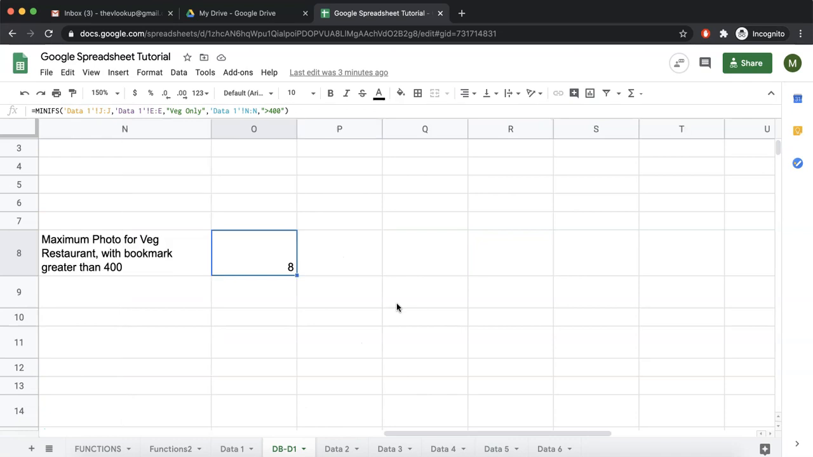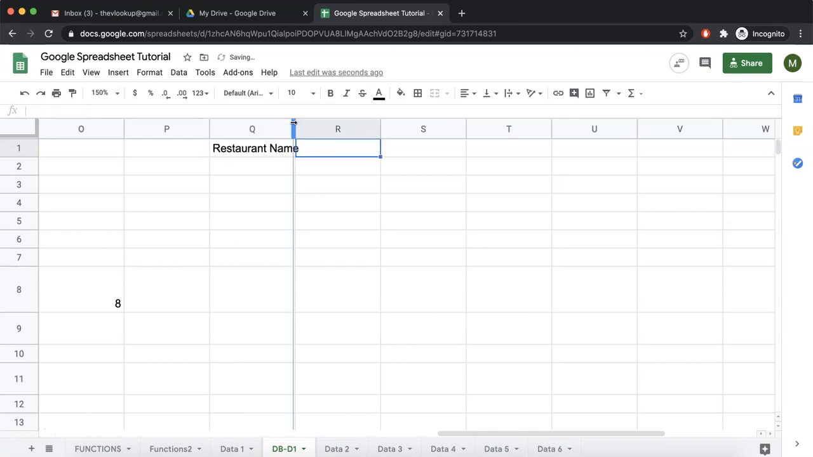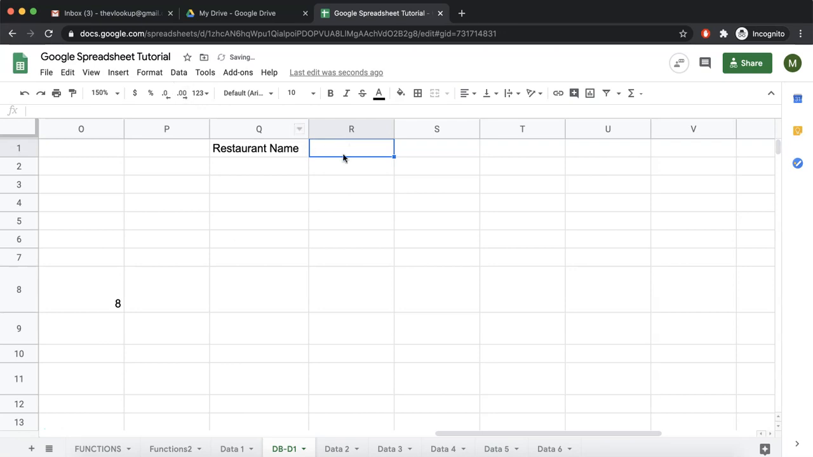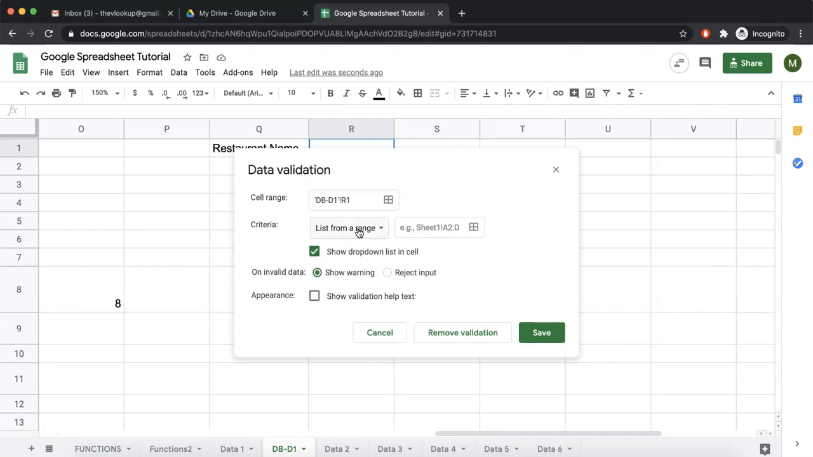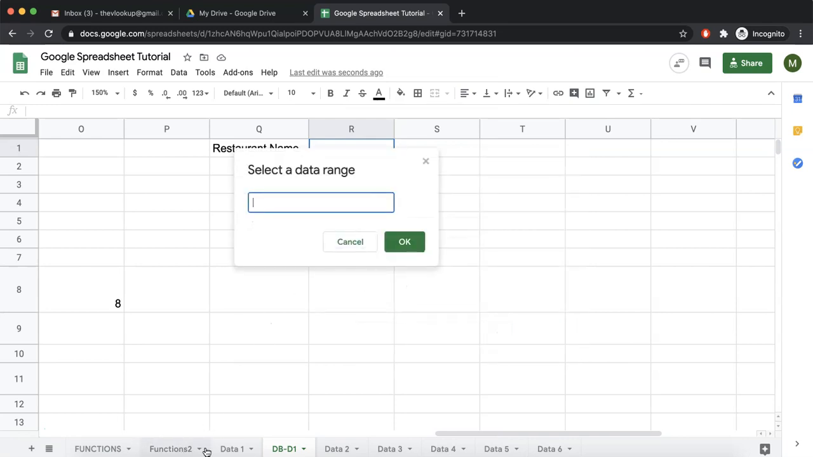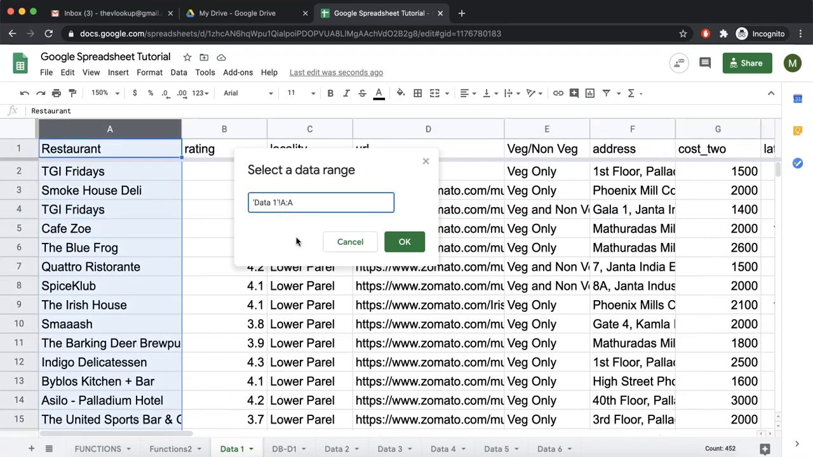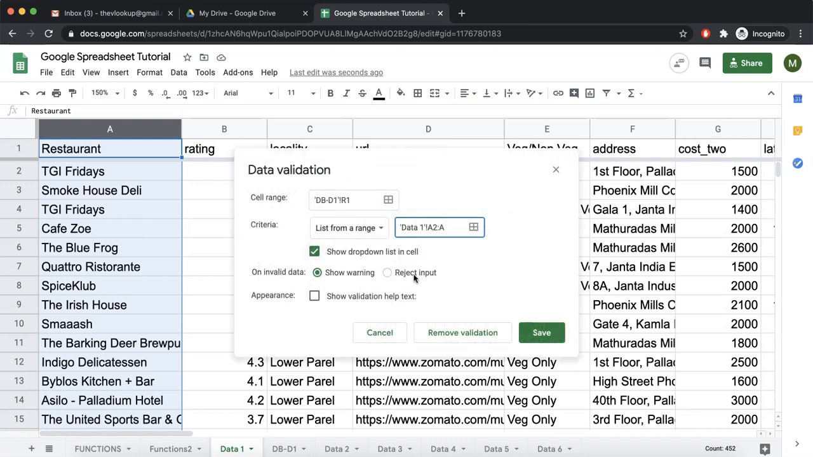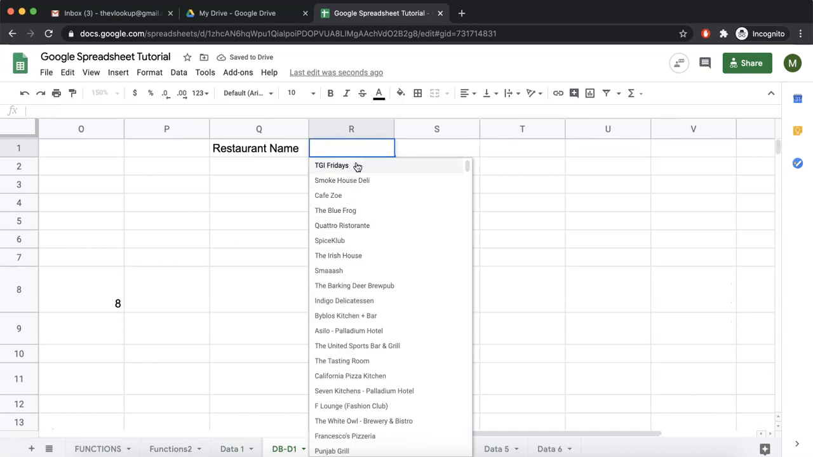So we come here and we are going to make the profile of one restaurant. What we'll write over here is the restaurant name. We'll just choose the restaurant name and this restaurant name will come from a drop down. Now to create the drop down over here, we go to data validation, list from a range, and that range is this name. We don't want to include the header, so we put A2 to A. Reject input, save. Now we have restaurant name in the drop down.